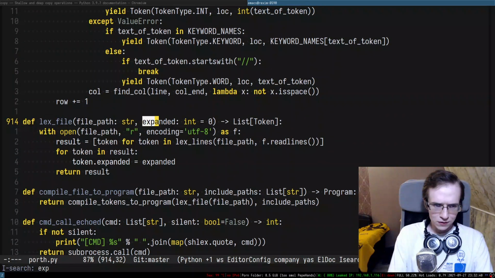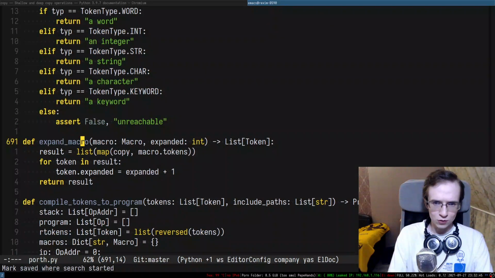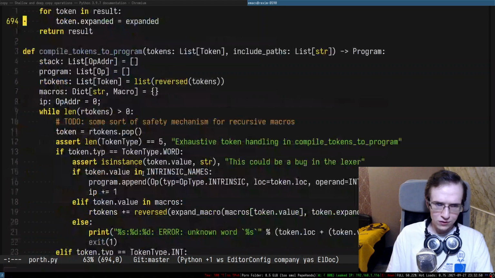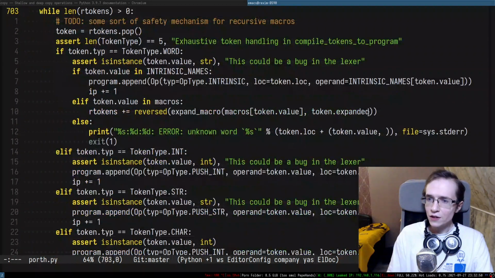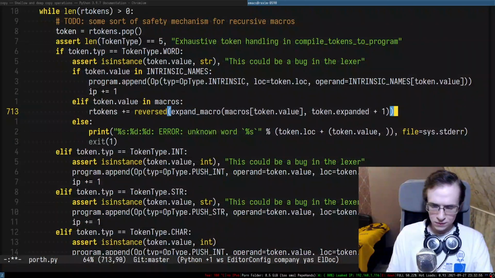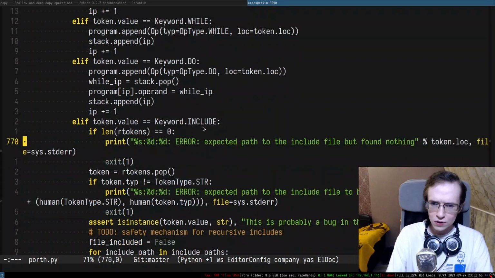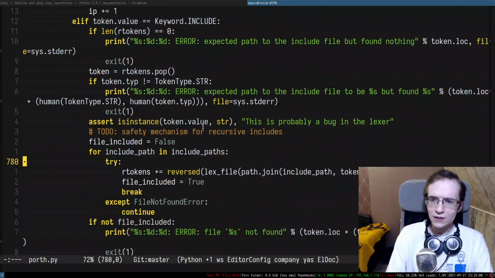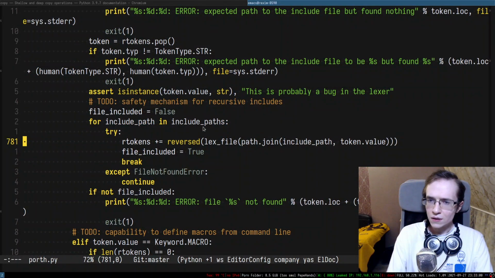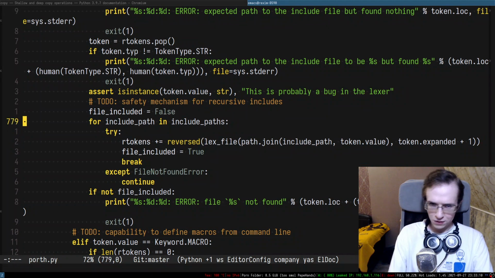And that means that expand macro also has to follow the same rule, right? It also has to follow the same rule, and that means here we have to do +1, right? We're doing +1. And in the include, when we do lex file, where is the lex file? I didn't see it. token.expanded +1. Okay, that's pretty cool.